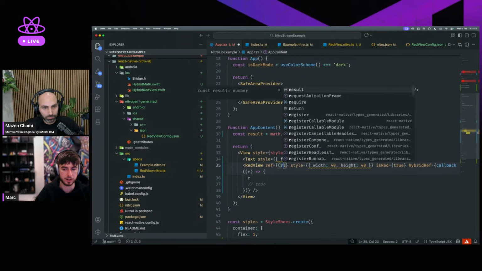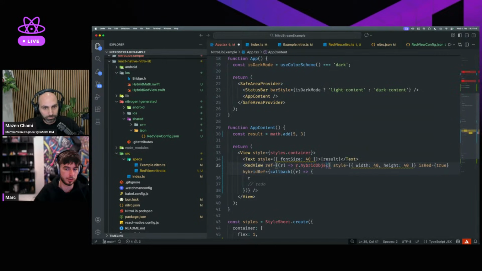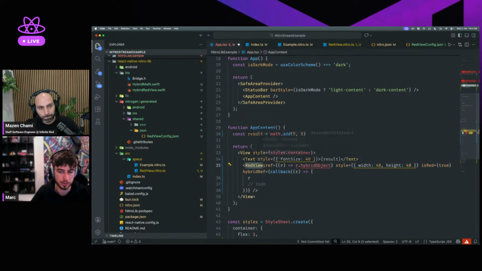So something like ref.hybridObject, or hybrid instance or whatever, which gives you the actual RedView hybrid object. But right now, that's the way it works. That's the way it works right now. Might change in the future again.